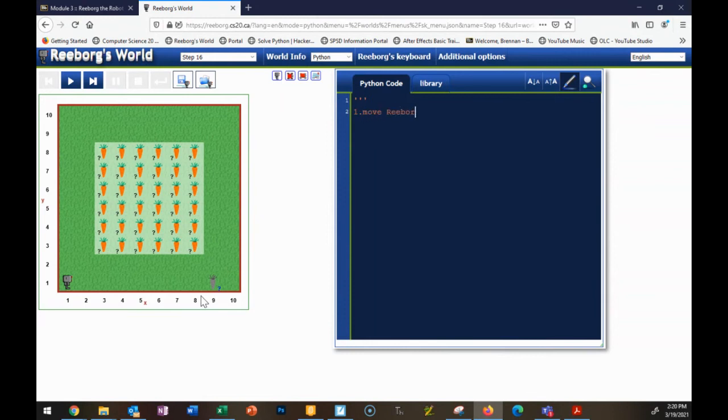Let's move reborg into position, I'll call it. So where do I need to go just to get started on this whole thing? And it looks like I need to move, turn left, move, and then I'll move out. I'll take care of everything else after that. So move reborg into position.